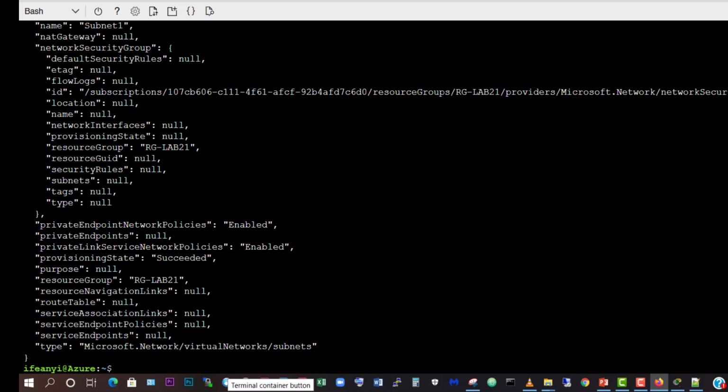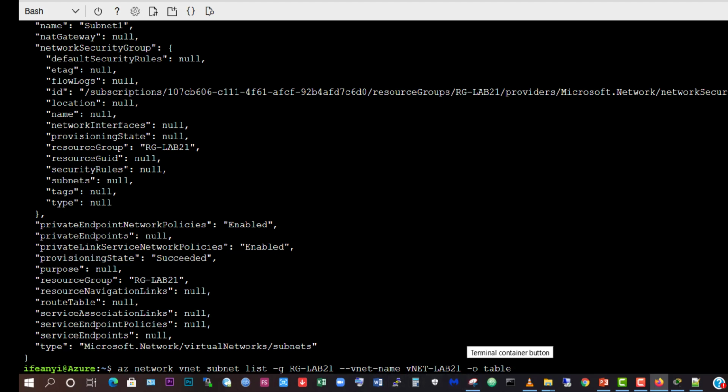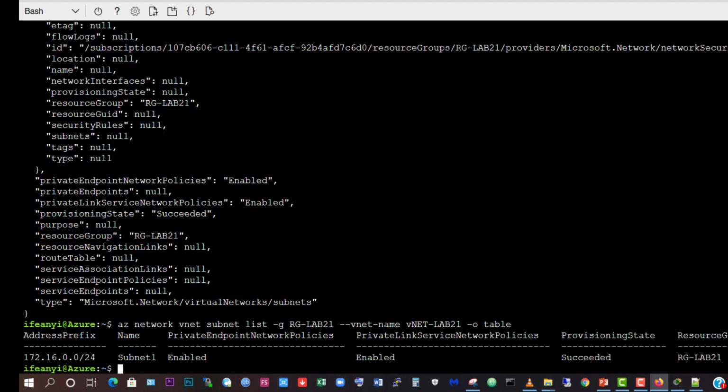So let's check out the subnets there. So AZ network, then virtual network, then subnet, then list, and we list with the resource group. We specify the virtual network and we'll put it in tabular form. And now we can see that we have our virtual network having a subnet, subnet 1, and we can see the resource group, and we can see the address prefix.